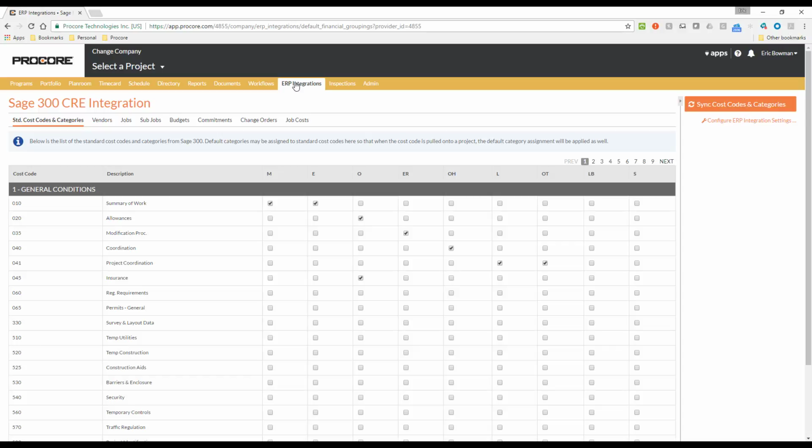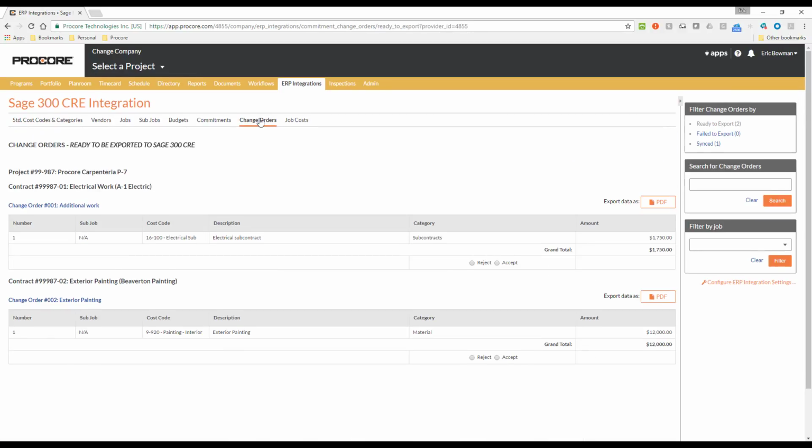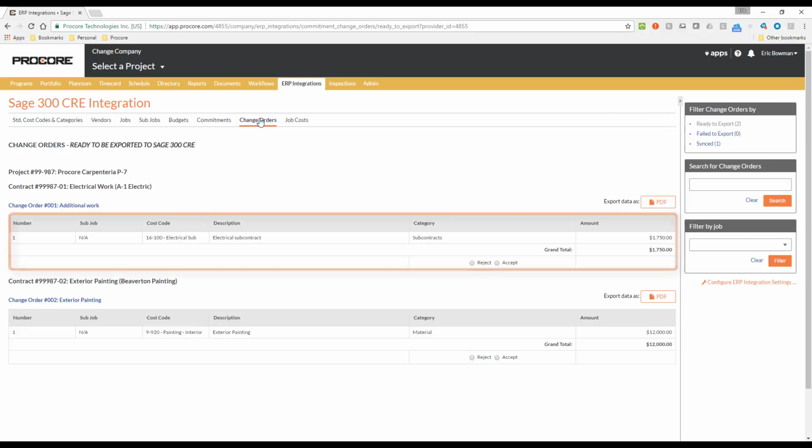With appropriate permissions in place, the accountant can now navigate to the Change Orders sub-tab. And any change orders that have been sent to ERP, but that have not yet been approved or rejected, will be listed here on the Ready to Export filter. Here is the one I just sent to ERP a moment ago.